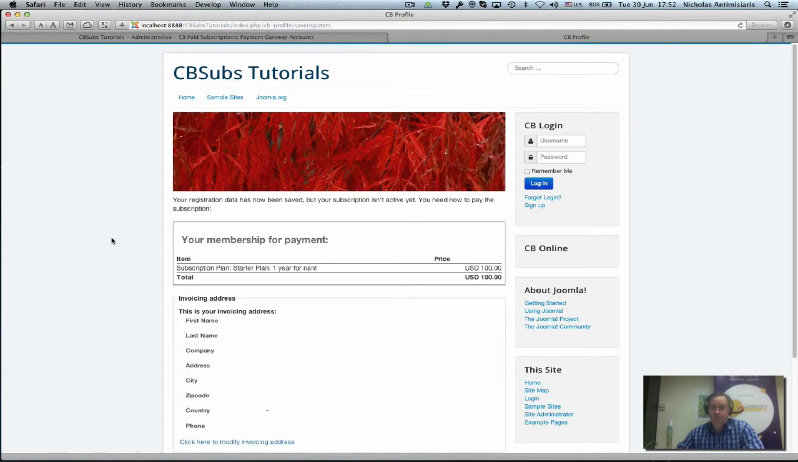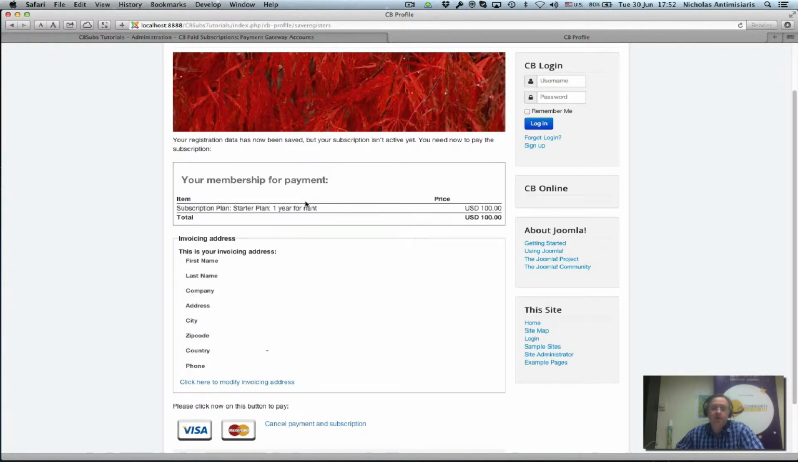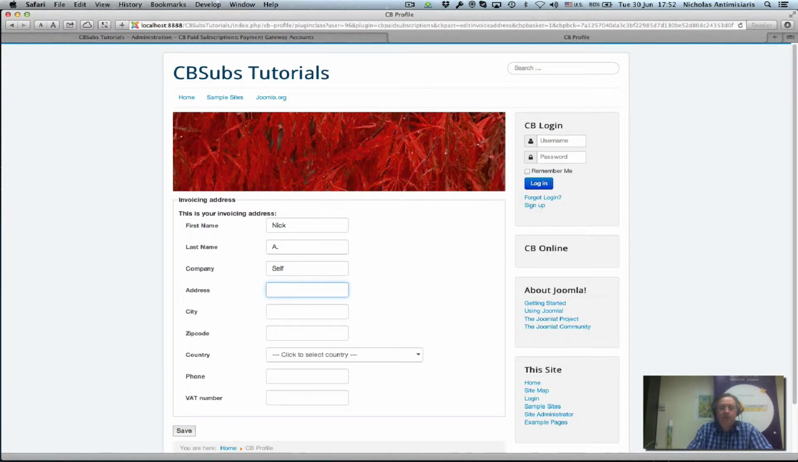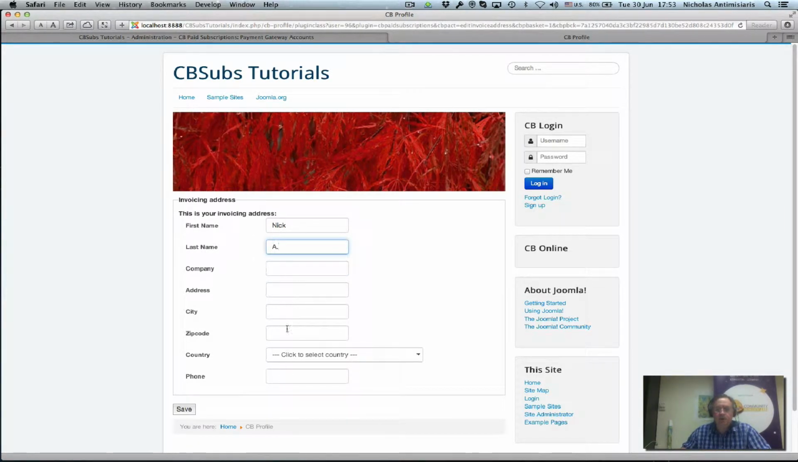Okay, now we see the registration form after we click the sign up takes us basically to an invoice. So we have to pay for this plan that we're subscribed to. And I can just go here and click to modify invoicing address because everything is empty in the beginning. So let me just go here and say my first name, last name, company, for example. See, when I put a company name, it asks me for a VAT number. So let me just not put a company name. Okay, no, it doesn't show the VAT number. Let's just keep it that way, not a company name.